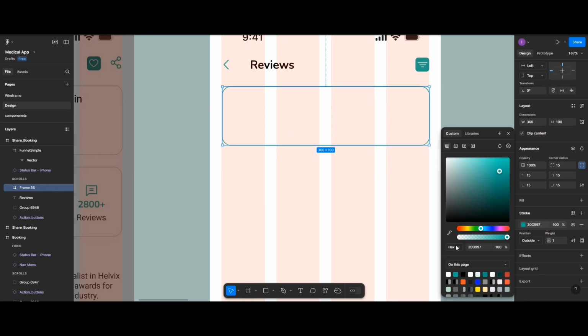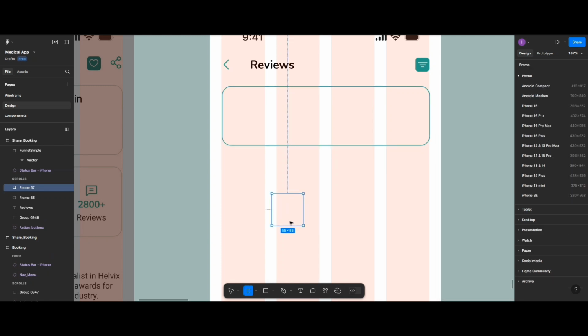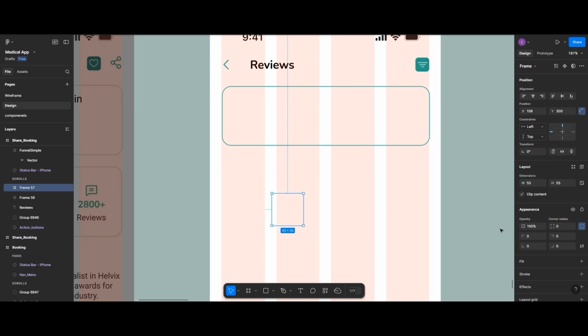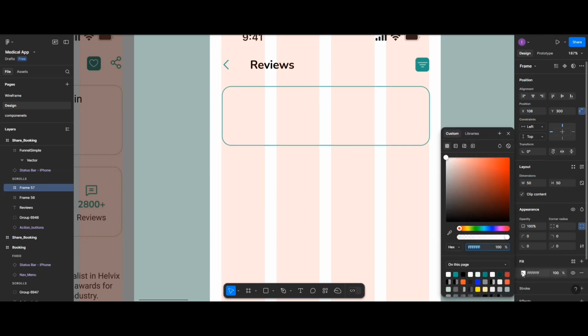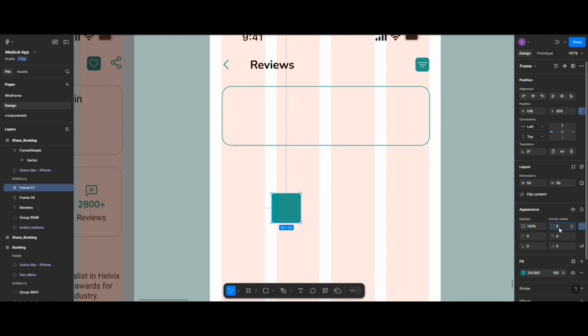Okay, so let's take another frame of dimension square and make it 50 by 50. Can also give it a fill of our global color and give it a corner radius of 25 to get a perfect circle. So in this frame, we'll add images of random people that wrote the reviews. So make sure the frame is selected.